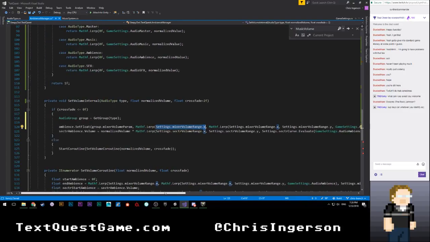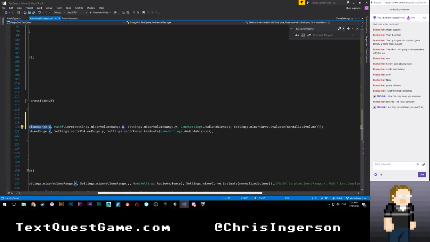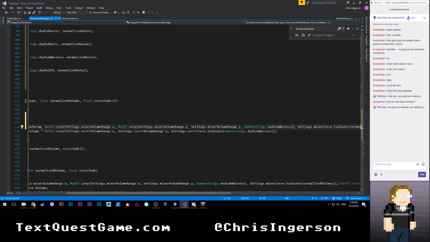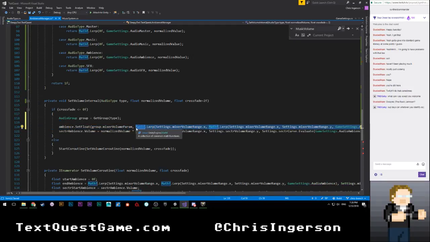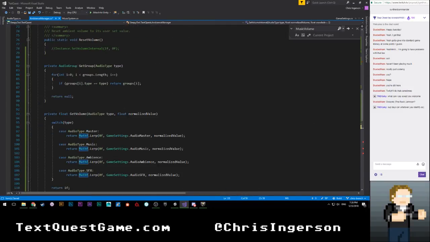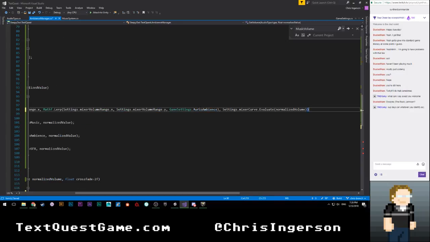We might need to change our get volume stuff. Yeah, okay, so it's this. So that's the actual range that we want from our lerping. Oh, crap, and then we need that too. Right. So we need all of this. We're going to go ahead and move that back. So we're going to go to here. Let's go ahead and paste that in.